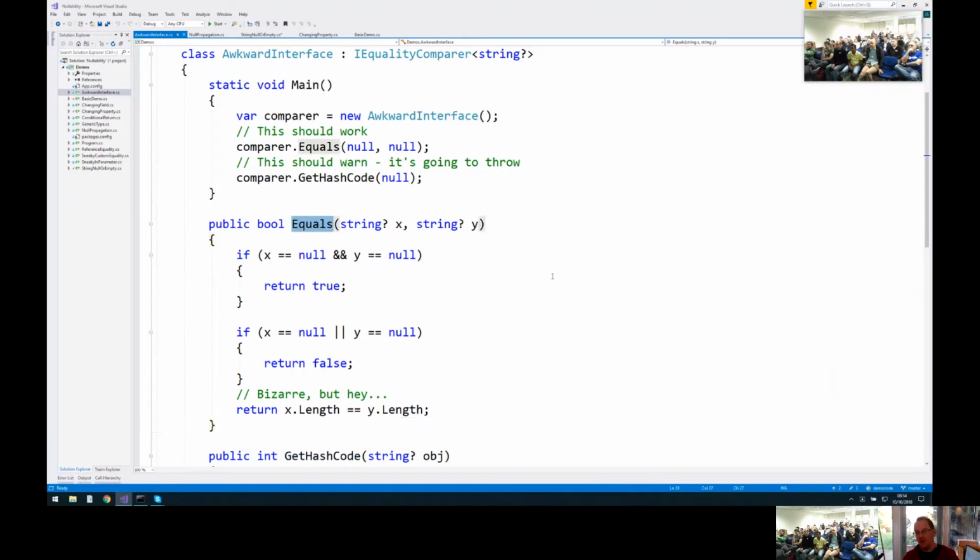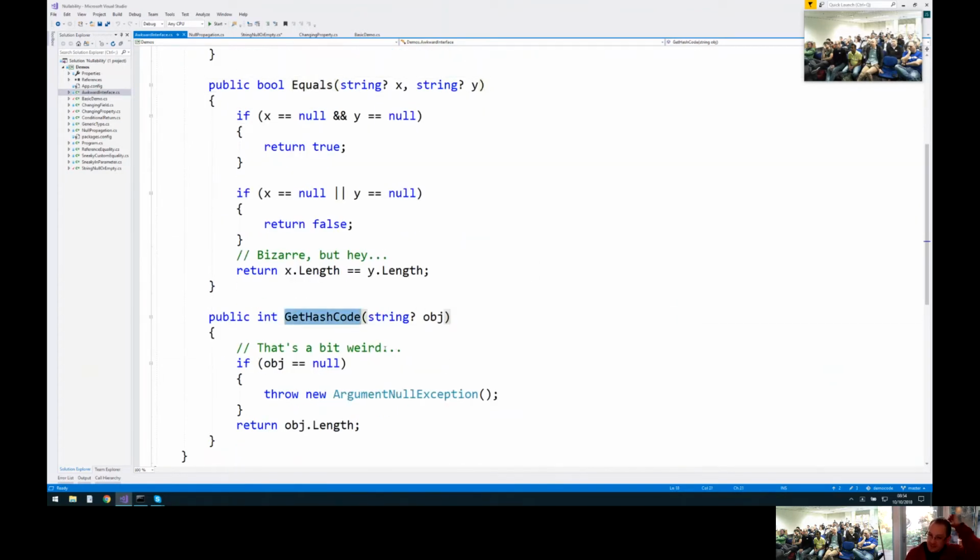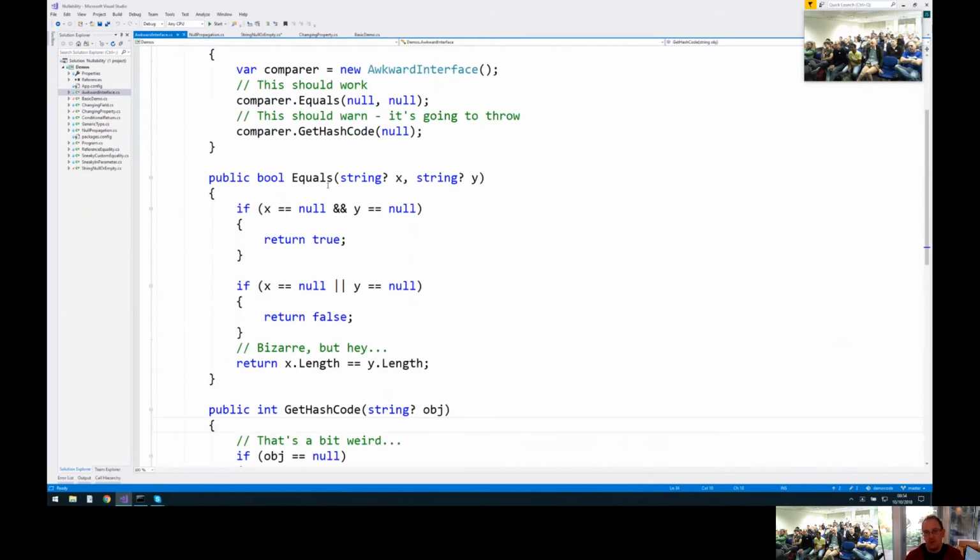The Equals method is meant to accept null, and if you pass in two null references, then, assuming that we're not talking about value types, or non-nullable value types, it should return true, or false if exactly one of them is null, otherwise do the actual comparison. Fine. So that should accept null. GetHashCode is documented to throw ArgumentNullException if you pass in null. So Equals accepts null, GetHashCode doesn't.